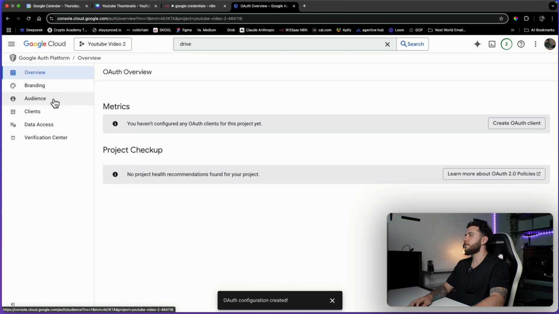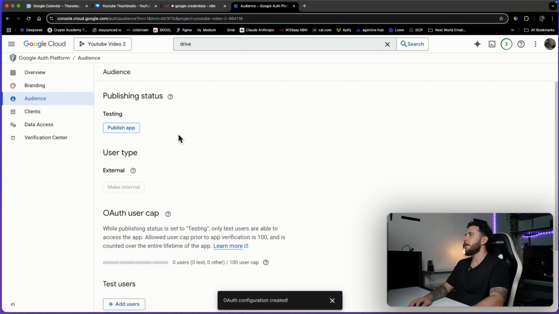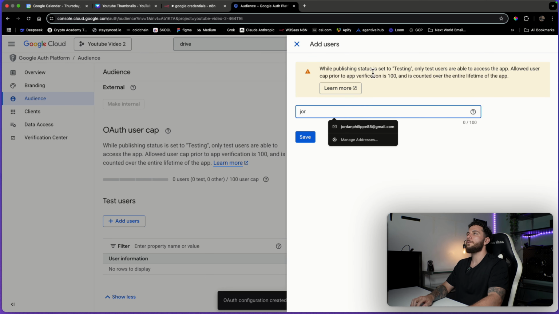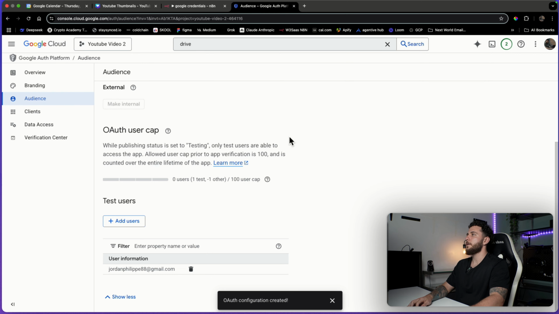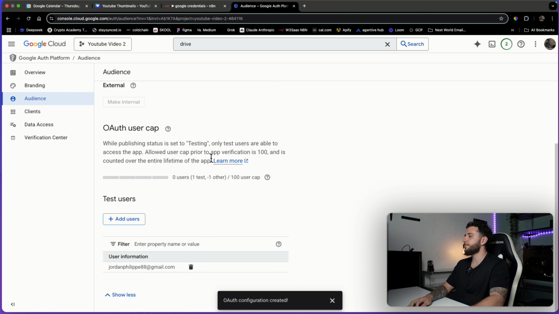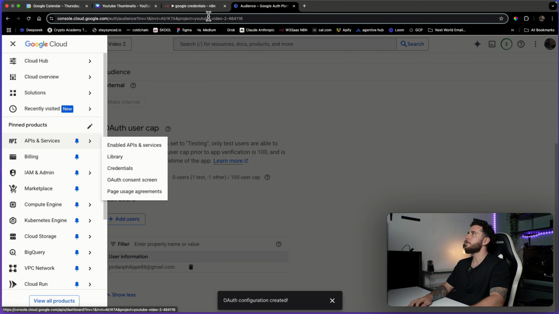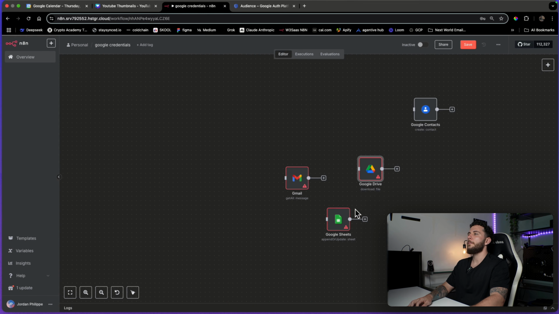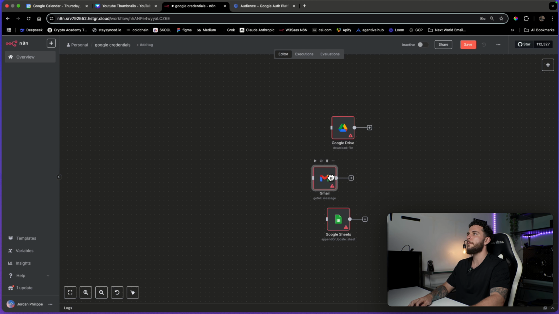Now from here, we're going to go to audience, and we're going to come down and add ourselves as a test user. If we don't do this, we won't be able to access any of our Google Calendar, Drive, things like that. So we need to add in our email address, add ourselves in as a user, and then from here, we are going to add in the different API keys that we want to use. If we come back to our N8N workflow, you will see that we have the Google Drive, the Sheets, and the Gmail. So let's just do these 3 right here.